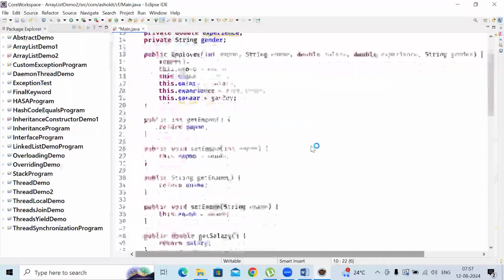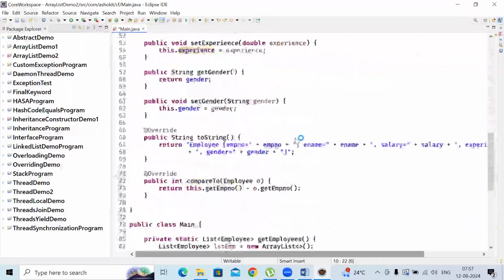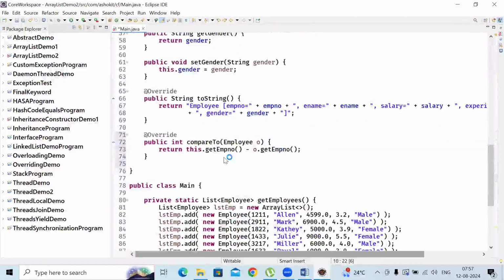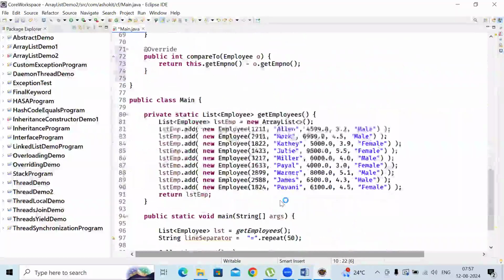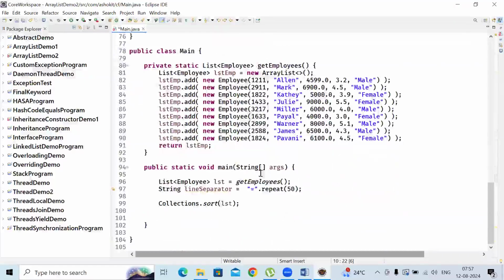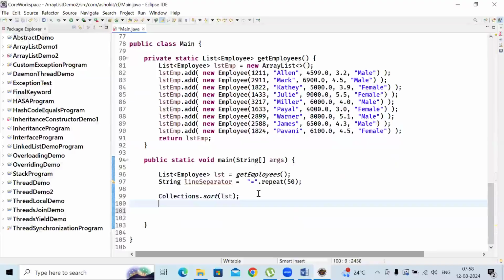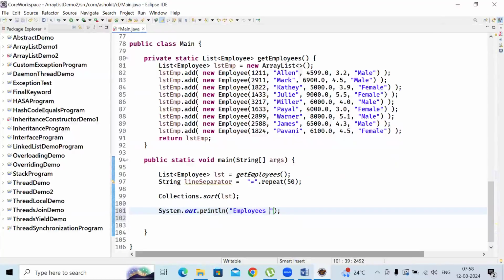Employee numbers. So what I'm writing is this dot get employee number minus O dot get employee number. Am I clear with this now? This is called compare to method. Now I just want to write SOP after sorting the list of employees. System dot out dot println, what I want to write is employees after sorting on employee numbers.